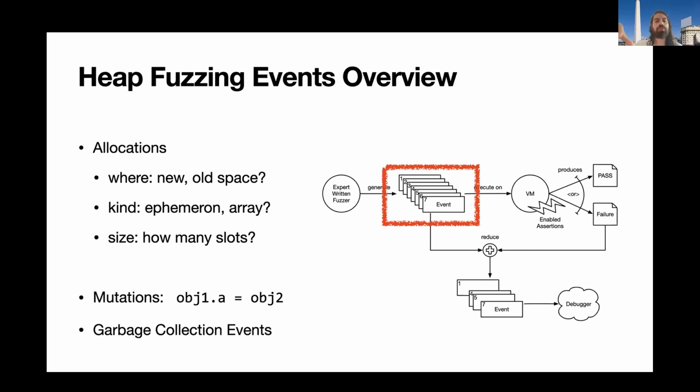The kinds of events that we are managing right now are mainly of three kinds. First, we have allocations, and allocations are configured by where you want the objects to be allocated. It will be in the new space or in the old space. It will be a root object or not. What kind of object it will be? It will be an ephemeron, an array, a normal object, a weak object. How many slots do you want for this allocation? All allocation events are configured like that.